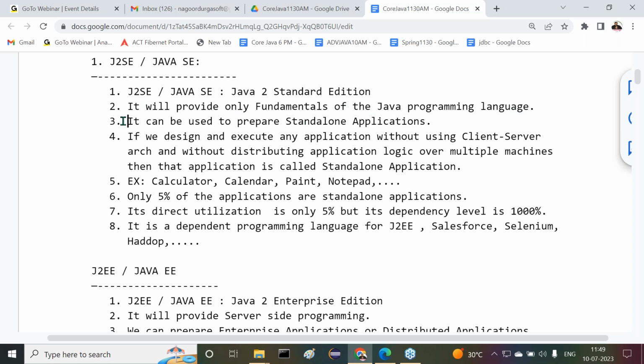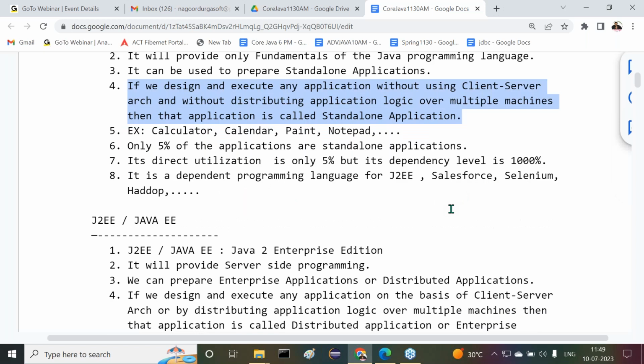Next, it can be used to prepare one type of application. What type of application? Standalone application. Here we are going to prepare standalone applications. What is a standalone application? What exactly is the meaning of a standalone application? If we design and execute any application without using client-server architecture, without distributing the application logic over multiple machines, then that application is called a standalone application.